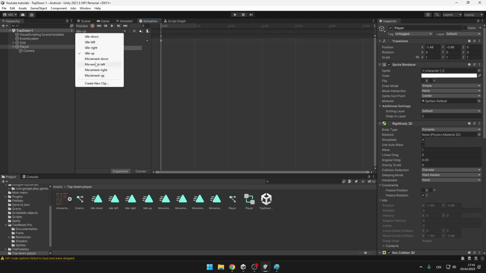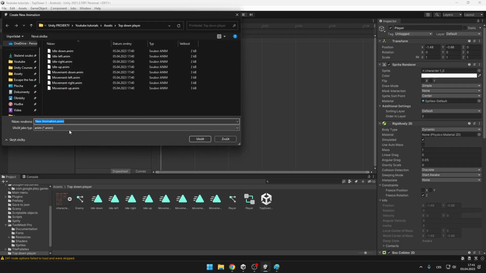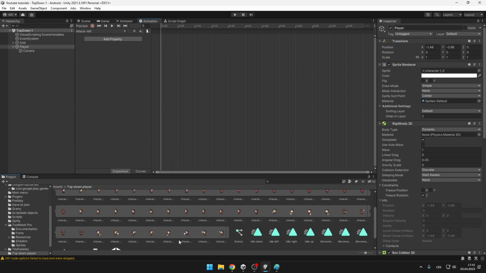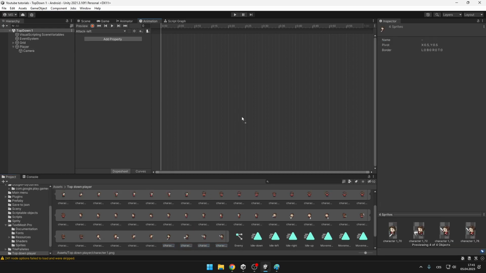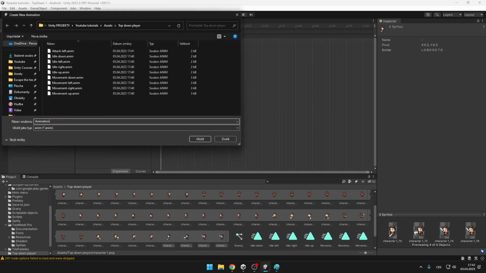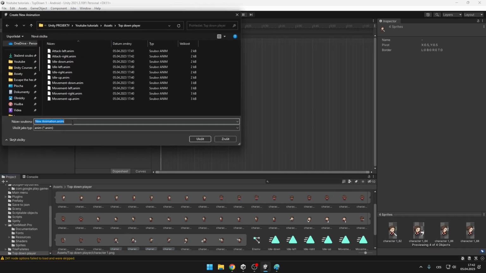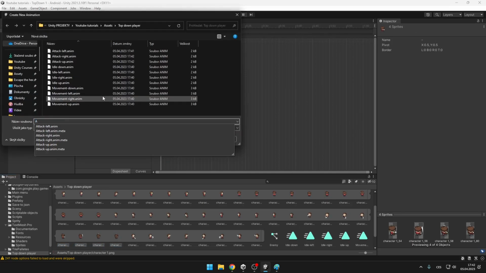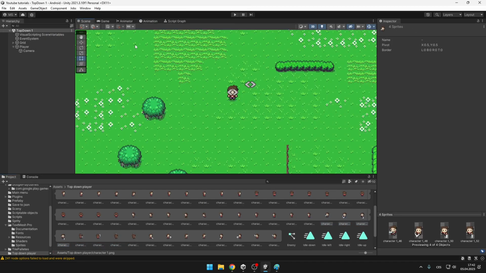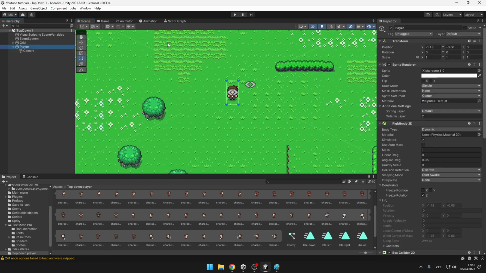So we will do it the same way. We will create animation clips for the attack, 4 of them: attack up, left, right and down. Easily add all of those animation sprites into the animations and create 4 of them. Okay, so now as we have all of those animations set up, we can go into our player.